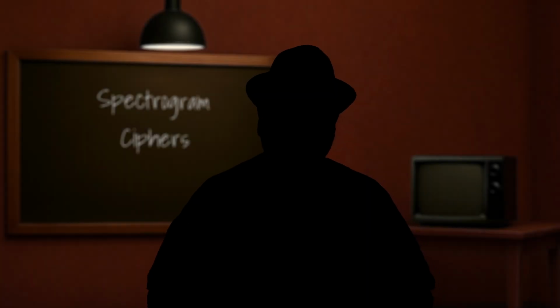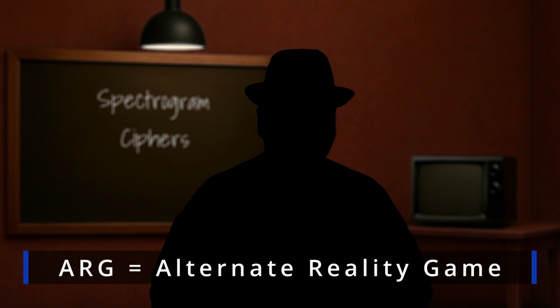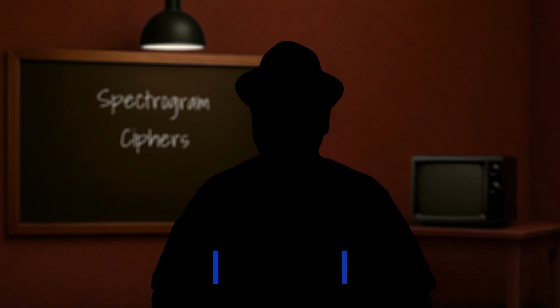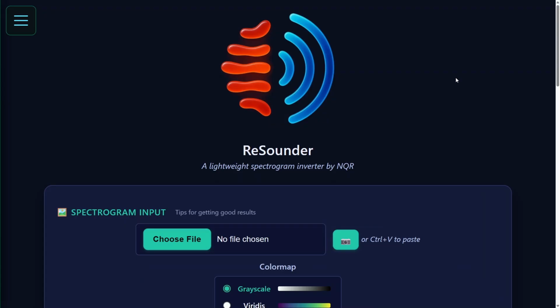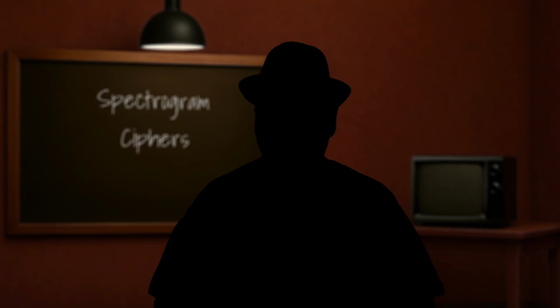I built it so ARG creators could use spectrogram ciphers in their games. So if you're an ARG creator, you can clone it and customize it for your own website, or you can just point your players to the working app on mine. My goal with this video is simply to show you what this tool can do and get you excited enough to try it yourself. So let's go.